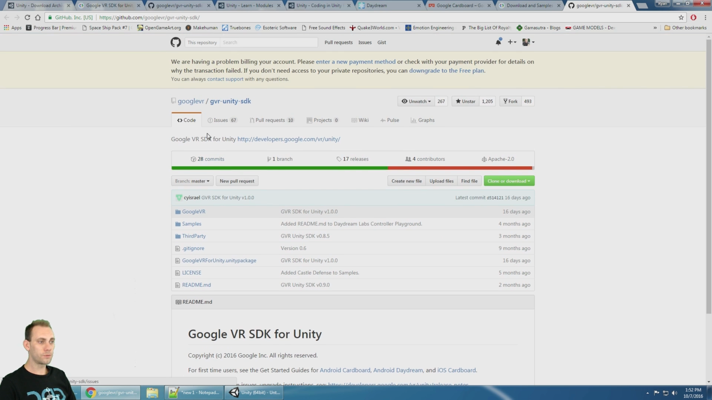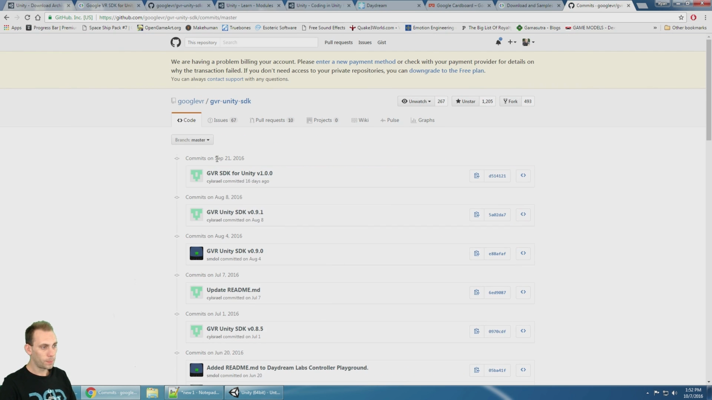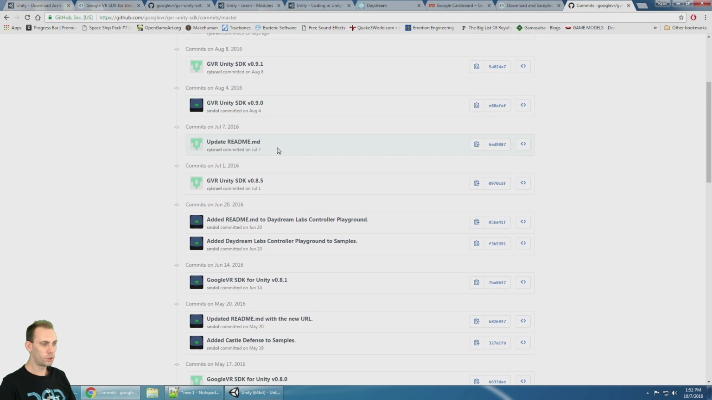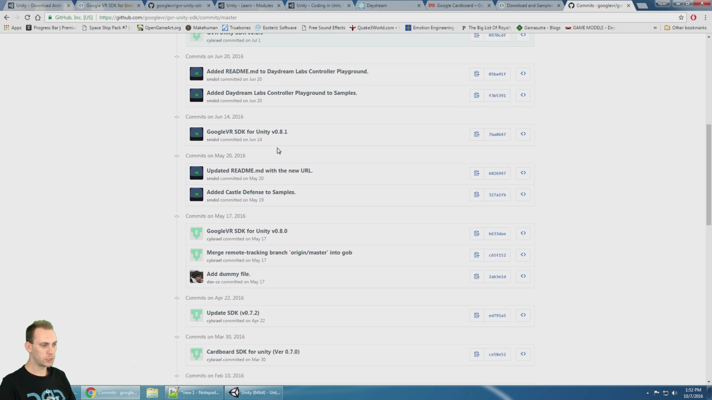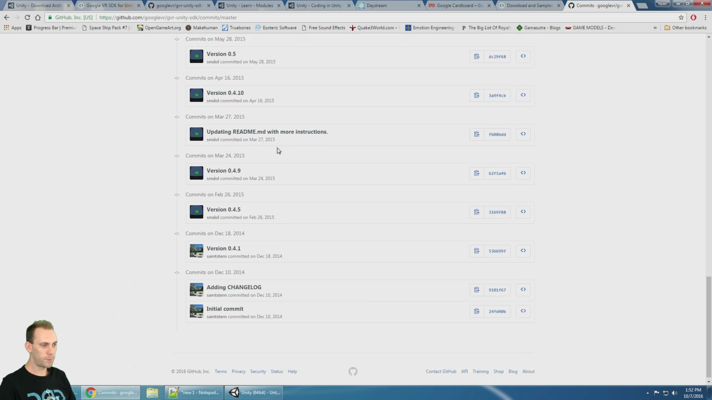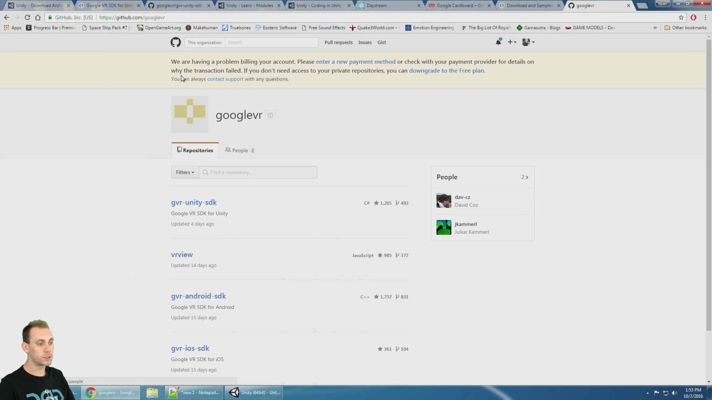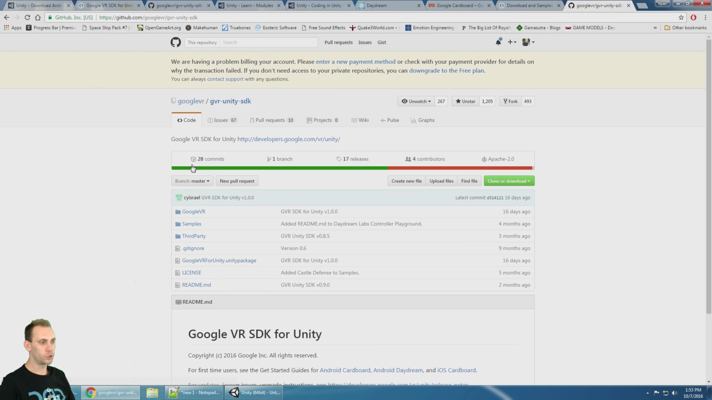If you want a previous version of the Google VR, maybe you don't want the current 1.0, you can click on that commits button, and here is a list of all of the previous SDKs. We could go right back to 0.41 from 2014. We're going to consider that we're going to be using Google VR for Unity version 1.0, which is the current, so we click download zip.